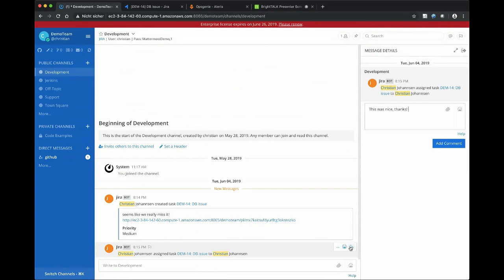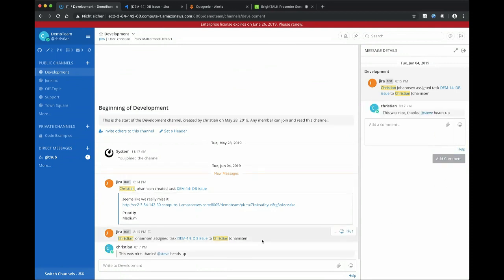Thanks, Steve, heads up. So this will show in a minute. So there you see, that's the second message, and then I can reply on this one and can still talk about the issue without moving into the system. That means also that the development guys can talk about something without moving out of Mattermost.